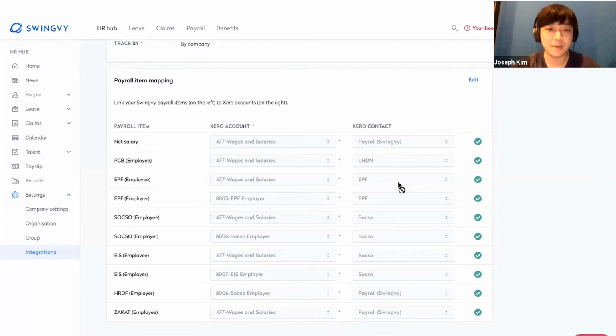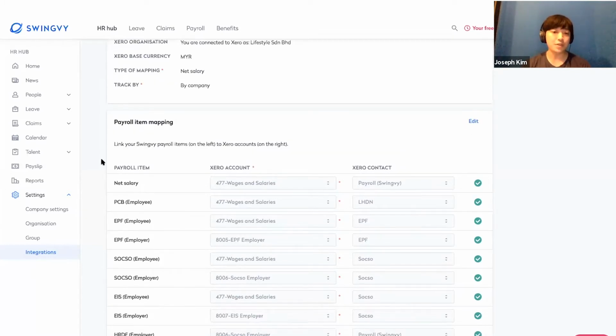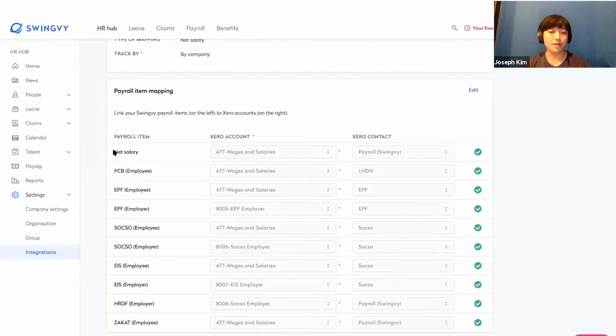The second step is payroll item mapping. Since I have selected net salary for the type of mapping configuration, under payroll item, I can see net salary and employees' contribution of the statutories and employers' contribution of statutories. In the same way, you can click on the edit button to enable the edit mode.